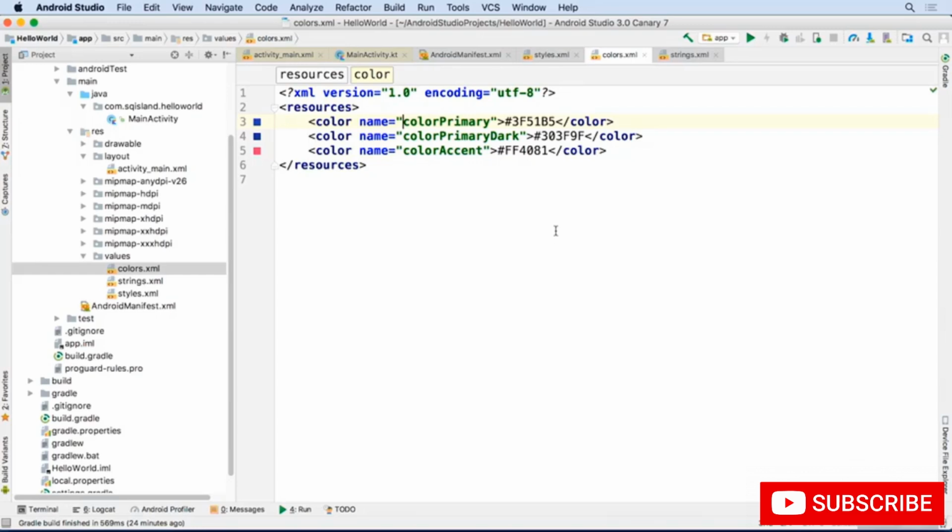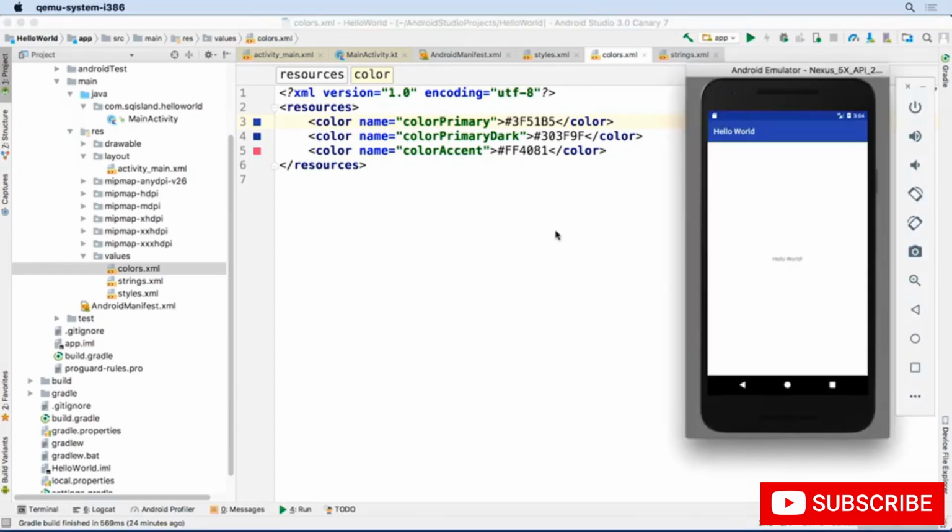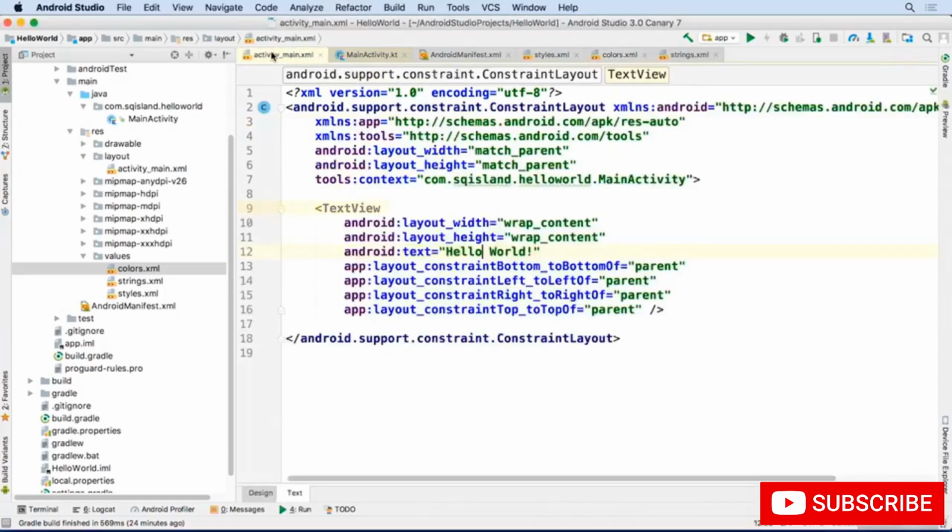What is color accent? If you go back to our app, we don't see any pink color. Color accent is used in other widgets. For example, if you have an edit text, the color pink will show. Let's try that. Go to activity_main.xml. In line 9, replace text view with edit text.